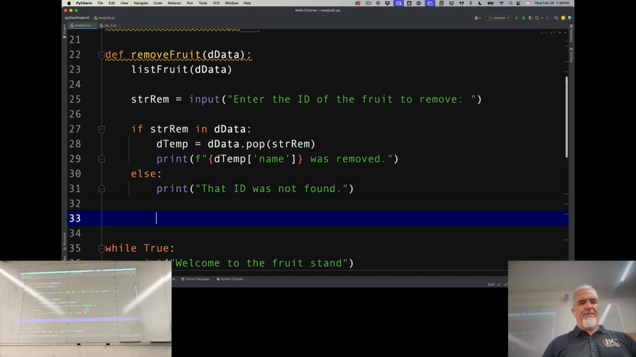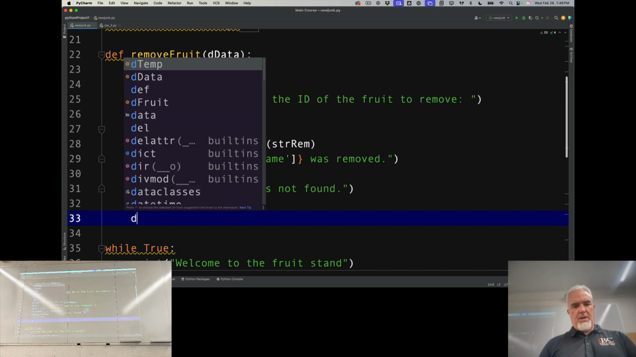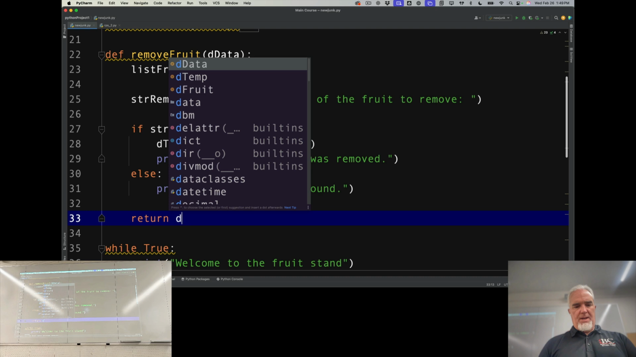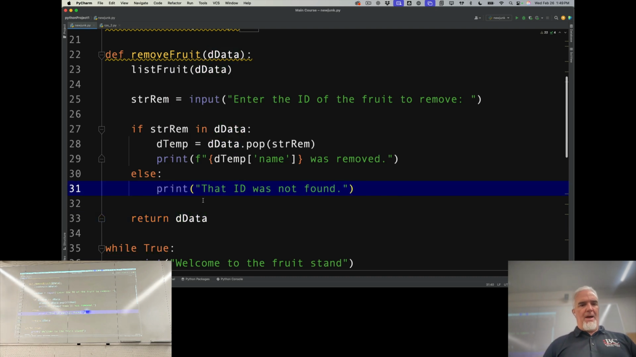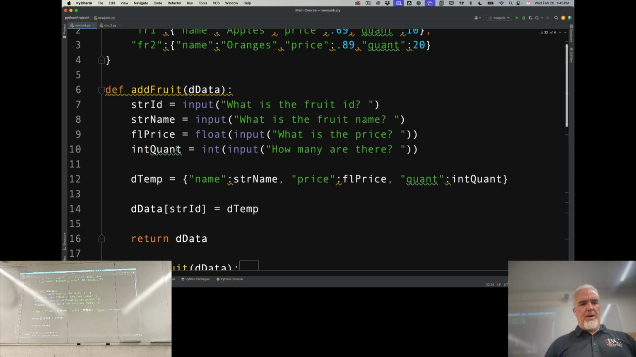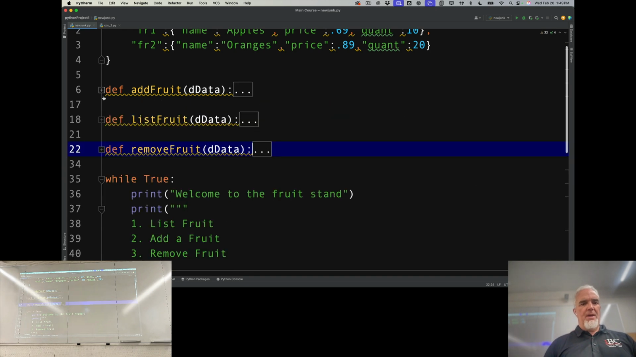Now, I'm almost done, but remember, remove fruit, I forgot something. What did I forget? I forgot to return the new model after we remove the fruit. So I'm going to return the data. So that one is going to return something. And let's make sure we did that on add fruit up here. So we're returning the data.